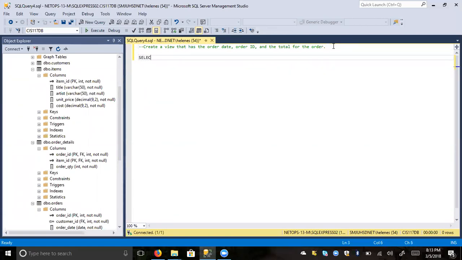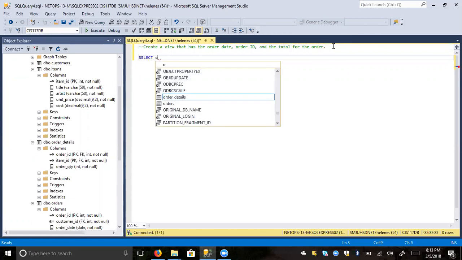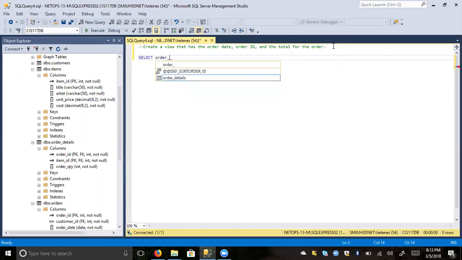So I'm going to be using the order date. I need the order ID, and I'm going to be grabbing that from the orders table. So I'm going to do orders.order_ID. And then in order to come up with the total, what I'm going to need is the quantity and the cost. So I'm going to pull those. And then just to double check my work, I'm going to pull the item ID.